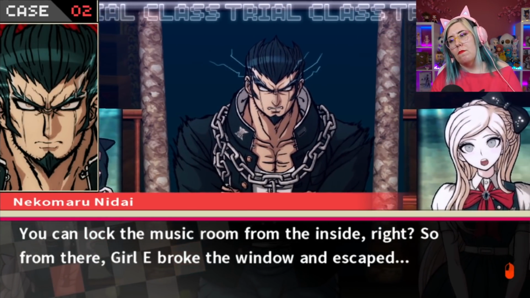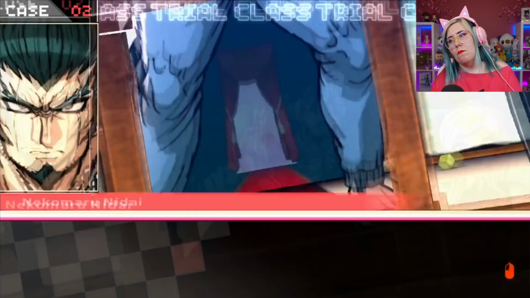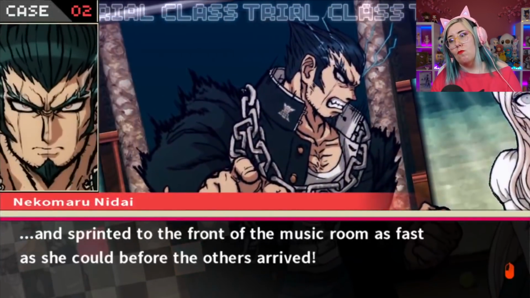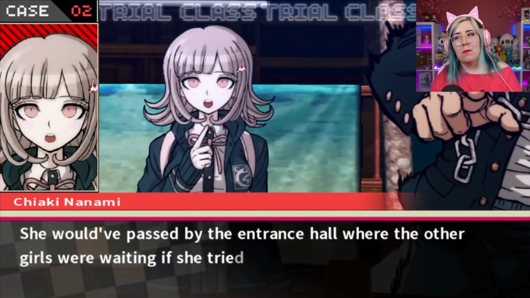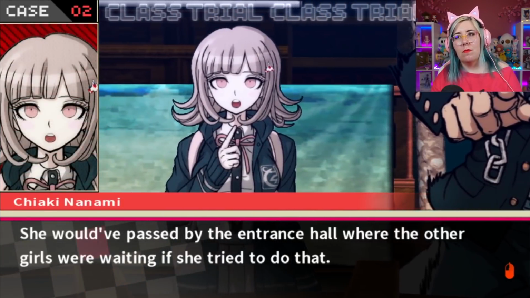So from there, Girl E broke the window and escaped, and sprinted to the front of the music room as fast as she could before the others arrived. That's a bit of a stretch. She would have passed by the entrance hall where the other girls were waiting if she tried to do that.